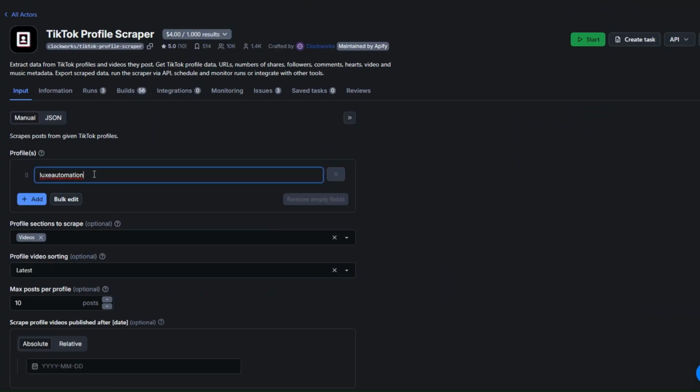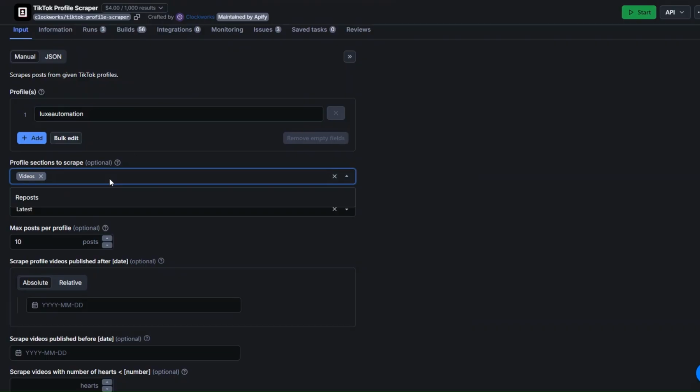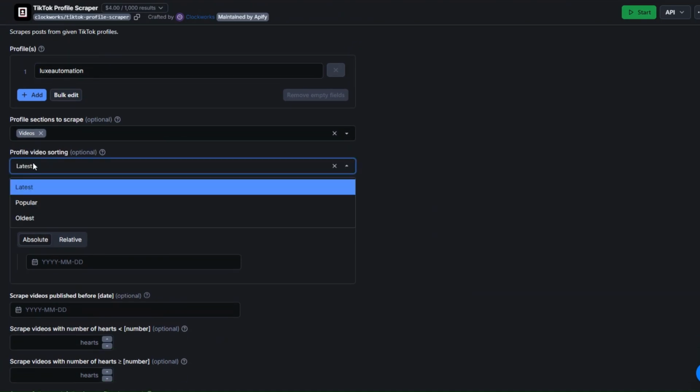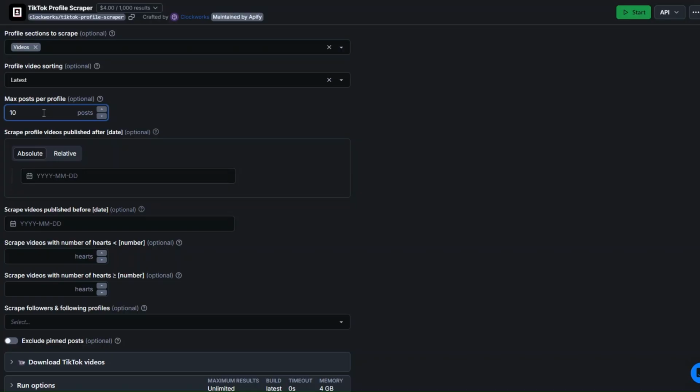So all you have to do here is add a username of the profile. Here, you can choose the profile section that you'd like to scrape. So you can choose either videos or reposts. You can also sort the videos either by latest, popular, or oldest. We're going to add the maximum number of posts per profile that we'd like to scrape.